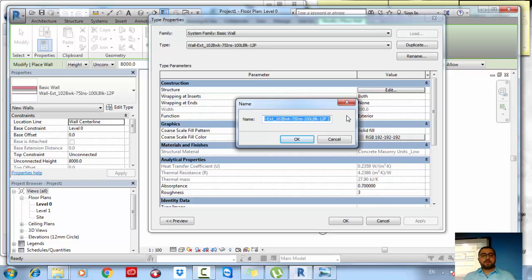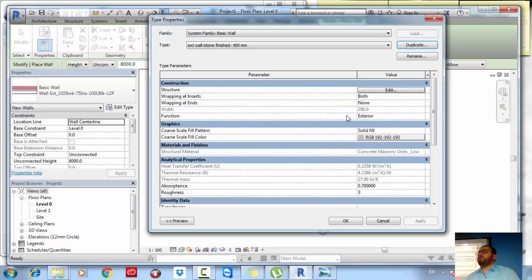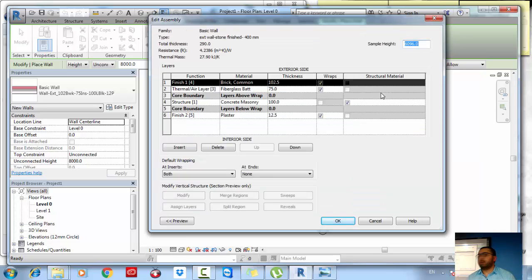I told you to give it a proper name. Give a function, for example, exterior wall, dash, stone, finished, dash, and then maybe the thickness is 400 millimeters. Fine. Now I have the new type. We have access to the structure panel, and then we have edited this structure. We have talked about the core boundary and the outer part of the boundary, the inner part of the wall. Then you have to know the specs of your wall and the detail that you are trying to make out of this type. Then you can add all of this information inside this box.